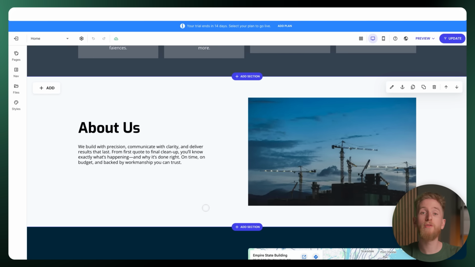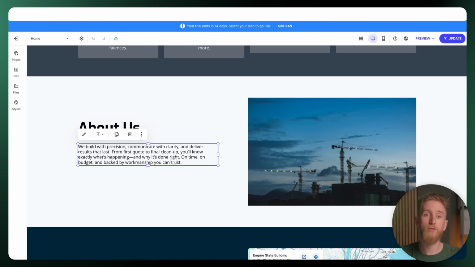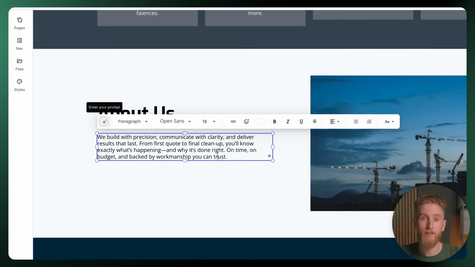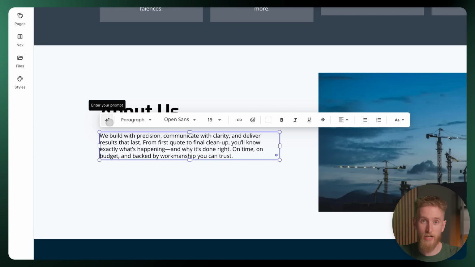Okay, once you've set out your sections, you need to add your content. Click any title or text on your page, and a toolbar pops up with the basics: heading level, font, size, color, link, bold, italic, and underline. Standard stuff, but look at that sparkle icon on the left. This is the AI text generator.